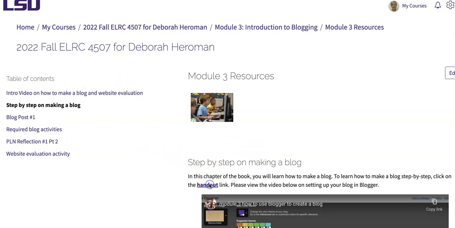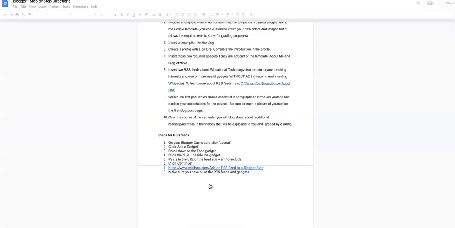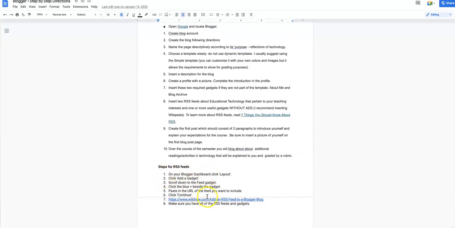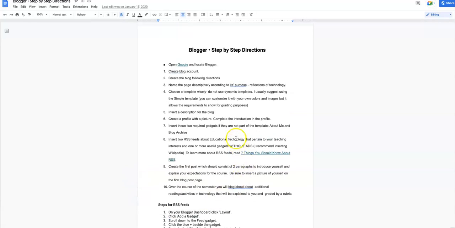Okay, so first of all, here's the handout. And you can look at this if you want to, but basically, and also 2 steps for RSS feed. You may need to go back and look at that after, even though I go through it in the video, because sometimes it takes a few times to kind of catch on to that.